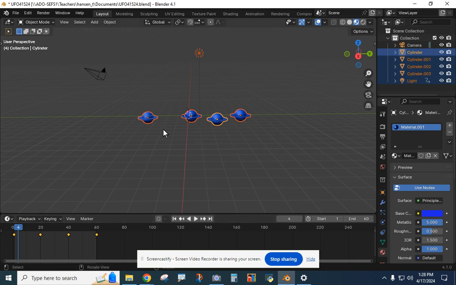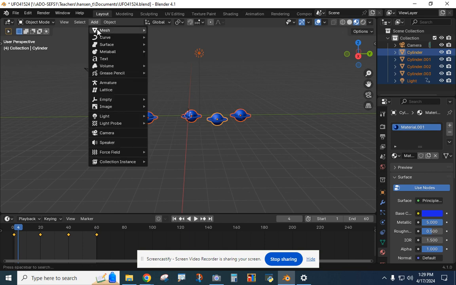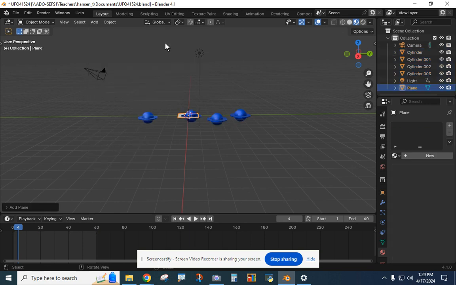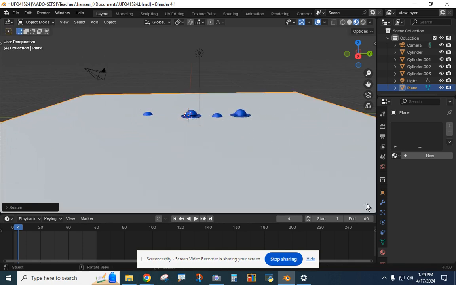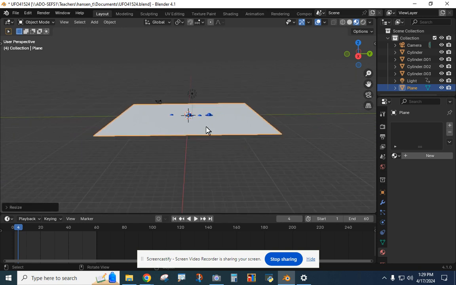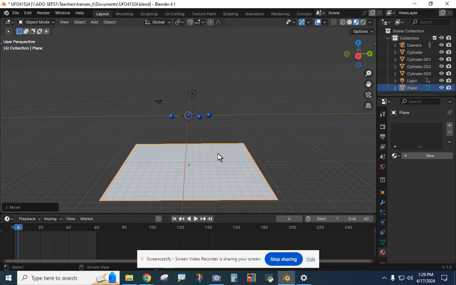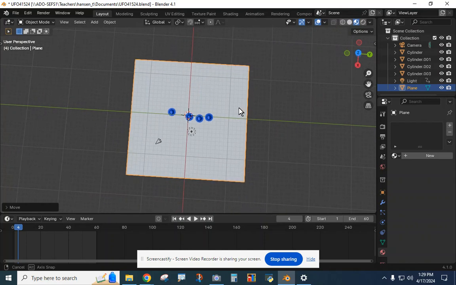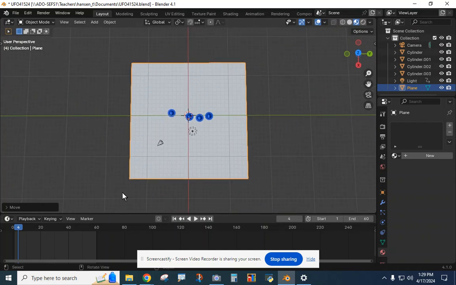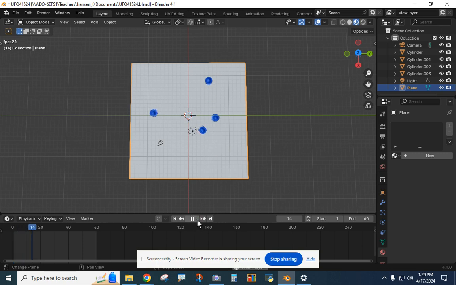If we wanted to see it better, we can add a plane underneath it. Just go up here, add mesh plane. We can hit S for scale and make that a lot bigger. And then we can move that plane down. Same way, G for grab, then Z to move it down along that Z axis. And then if we look at it from above, we're going to have a different view. Now when we play it back, we can see all of them a lot better.